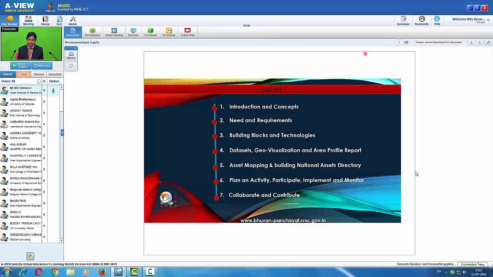Bhuvan Panchayat is Bhuvan for Panchayats. It's dedicated to Gram Panchayats development. The whole process of decentralized planning is implemented and deployed in the name of Bhuvan Panchayat portal.